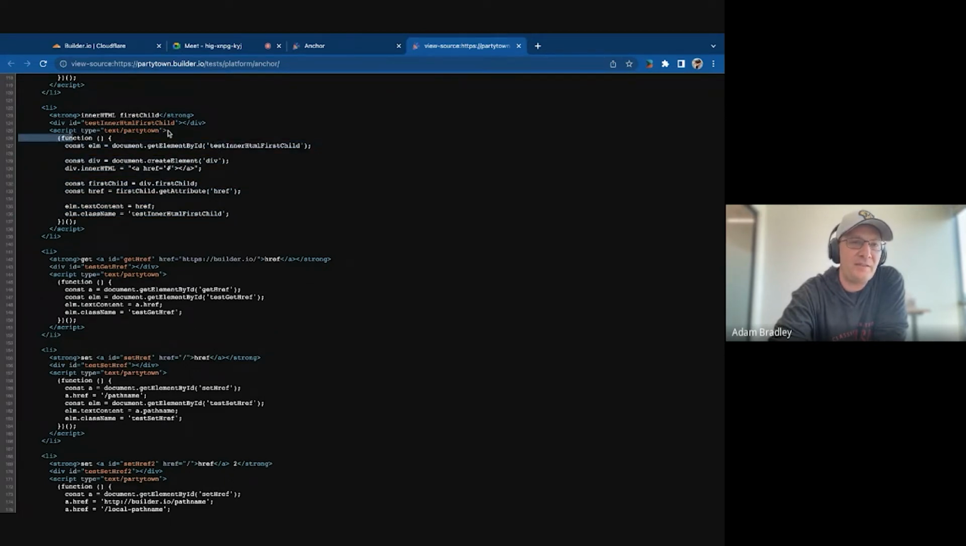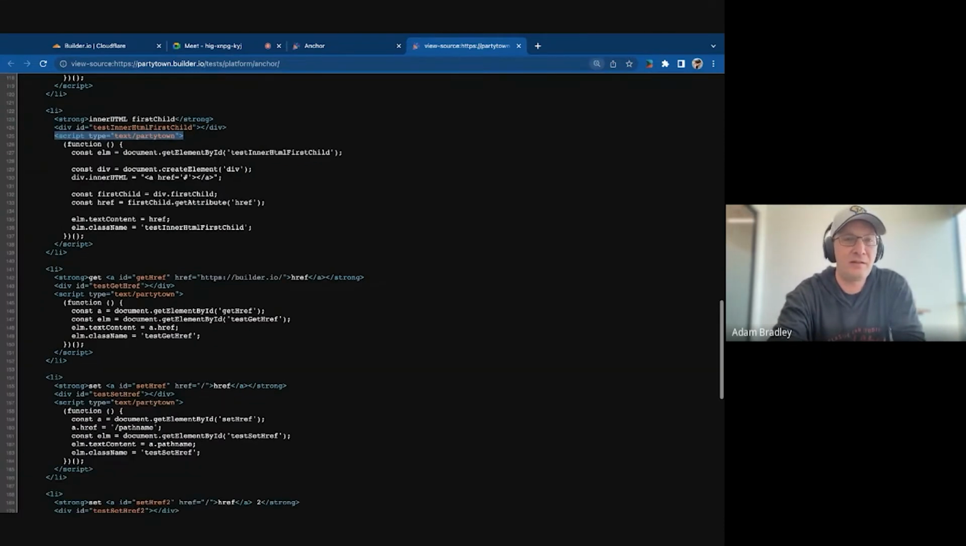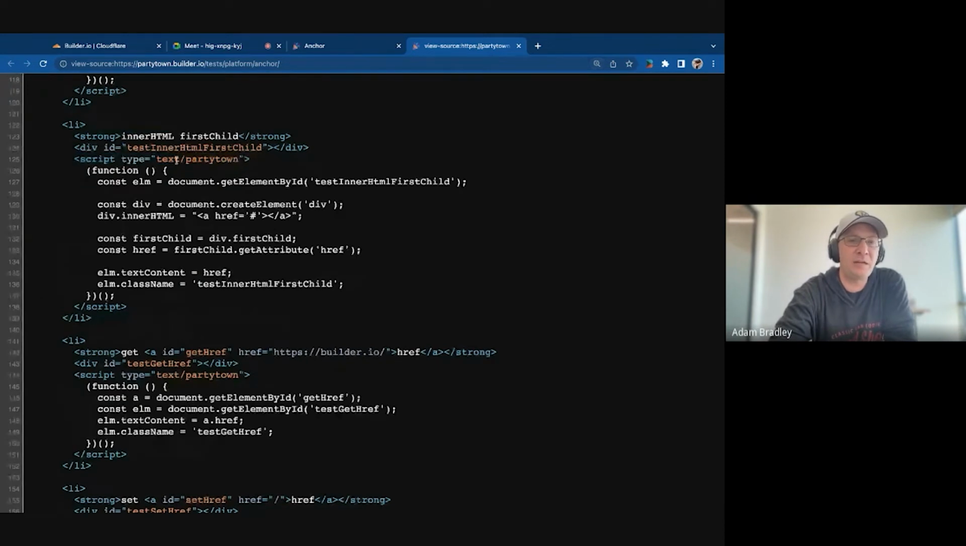What we have is this code inside of the script type text/partytown. This is what I was describing before: when a browser sees a script, it's like, what are you talking about, man? and just skips right over it because it has no idea. This is not a script to me, so I'm not going to try to execute it. That's because this type attribute is not a recognizable thing.